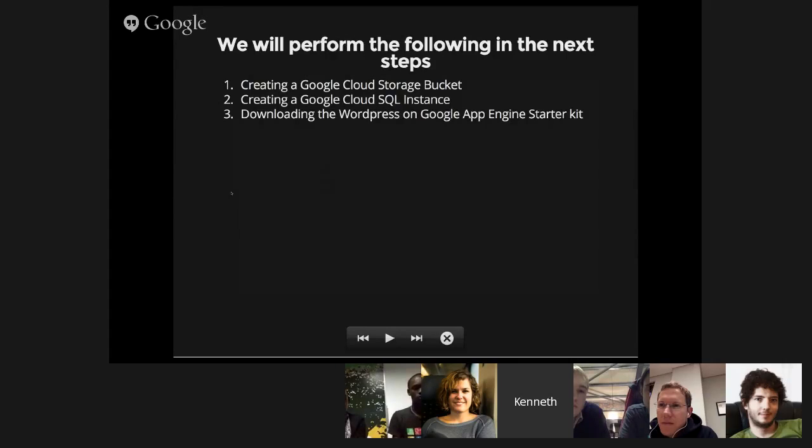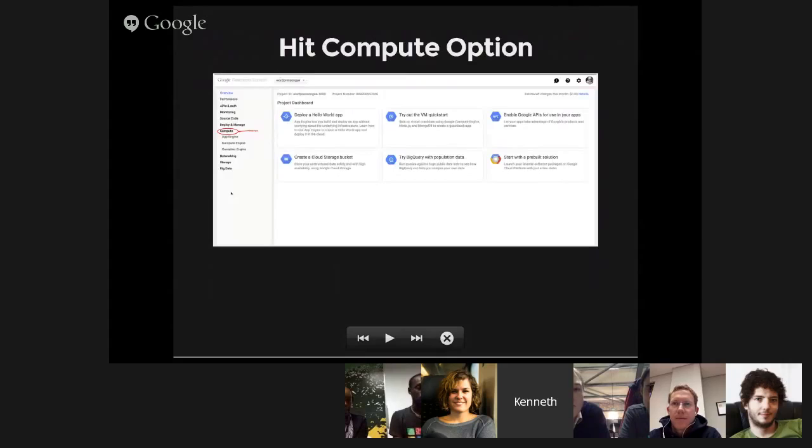There are a couple of tasks that we'll do on the Cloud Platform account. We'll create a Google Cloud Storage bucket, which is very important. We'll also create a Cloud SQL instance, and download the WordPress on Google App Engine Starter Kit. The first thing is hitting the compute option, and you'll see App Engine, Compute Engine, and Container Engine. We are most interested in App Engine.